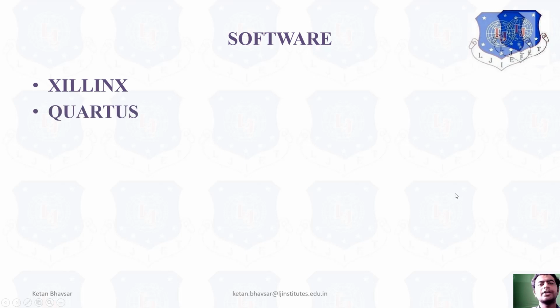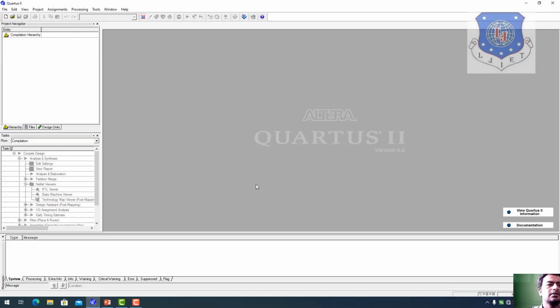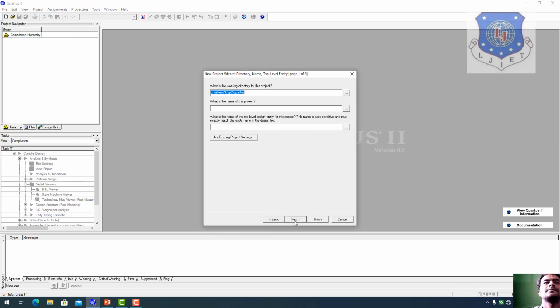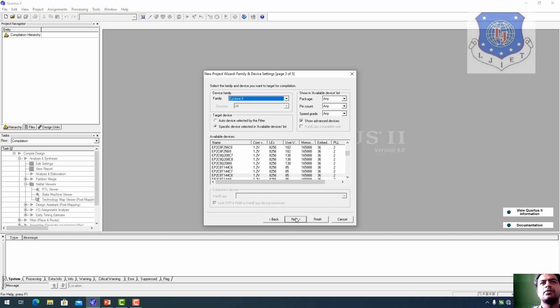So basically, as you already know, we have software like Xilinx, Quartus and Actel. Now we move to the specific Quartus software, and when you open the software, it looks like this. As of now, we have to start with File, create a new project. Next, the name of the project, like I'm interested in half. Next, you can change the directory in terms of E or D, whatever you have.